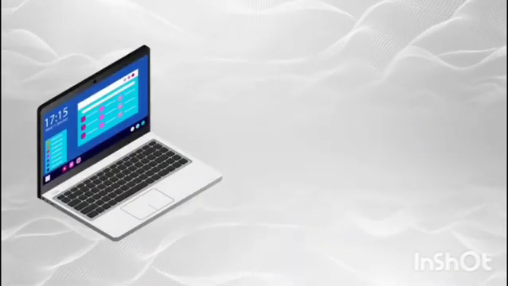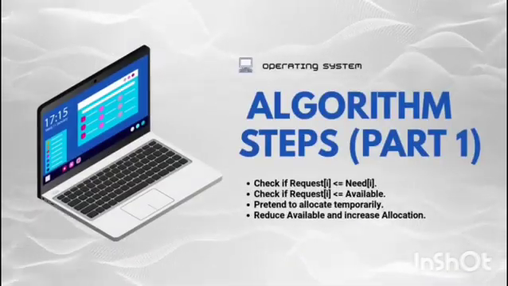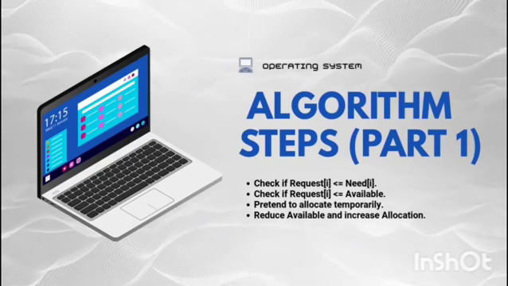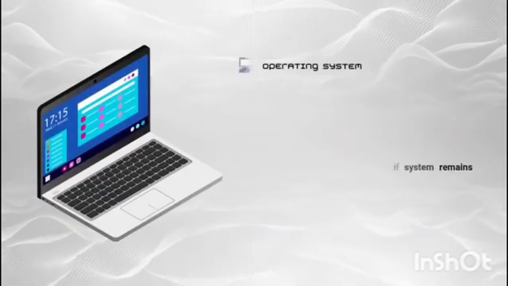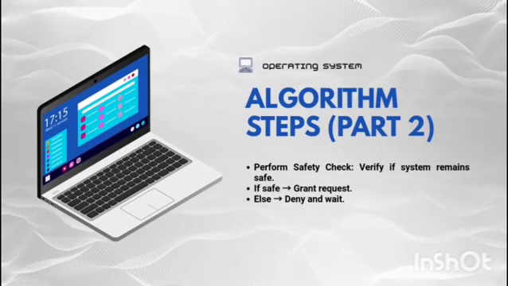The system constantly checks whether allocating resources will still leave it in a safe state. If yes, the request is granted. If not, the process must wait. The safe state means there exists a sequence in which every process can finish successfully, while an unsafe state doesn't guarantee that and may lead to deadlock.